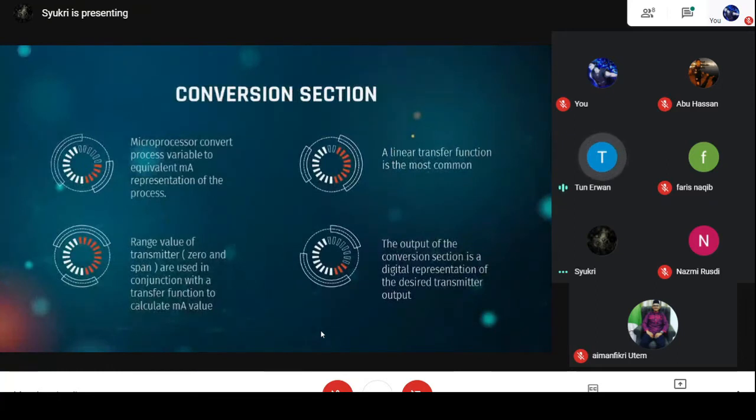Next, the conversion section. This section contains a microprocessor whose basic function is a mathematical conversion from the process variable to the equivalent mA representation of the process. Closely connected to the microprocessor is the memory, where the setup, configuration, and diagnostic data of the transmitter are stored. The range values of the transmitter related to the zero and span values are used in conjunction with a transfer function to calculate this mA value.